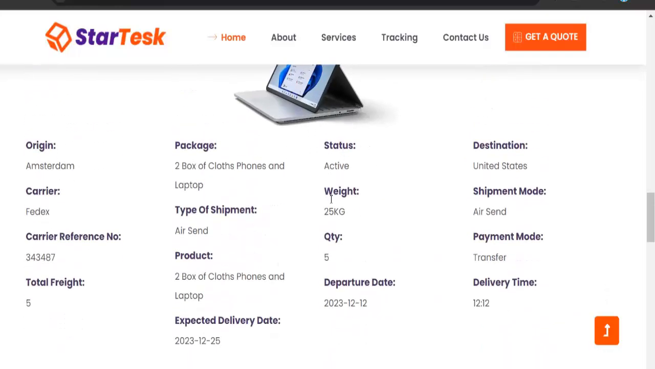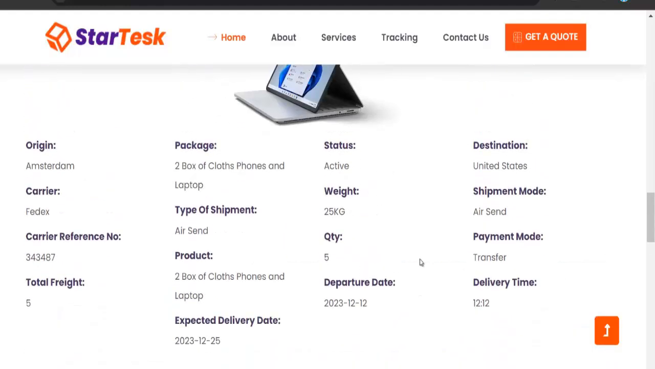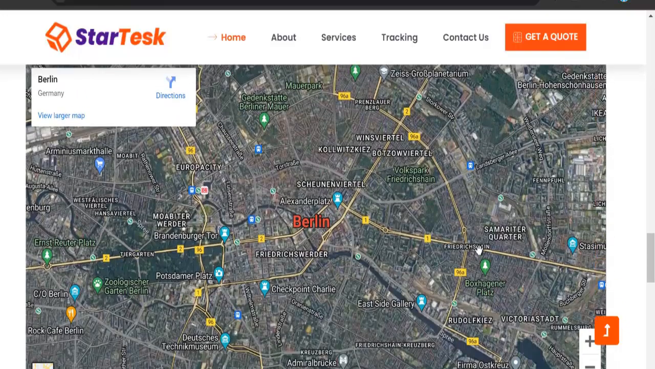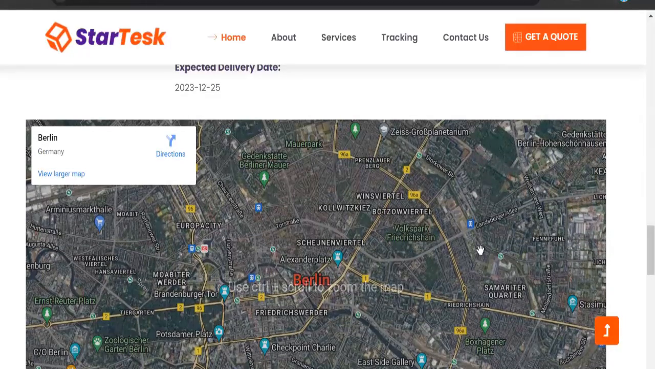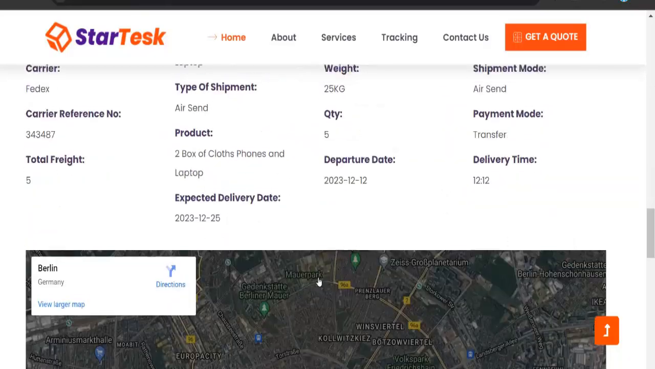Okay, so you see status, active, weights, you see the quantity, you see the departure date. You see destination, where is it going to? It's going to United States. You can see the payment mode and all that. Okay, so you can see everything, all the information that the person would actually need to track the parcel that is coming is shown right here.